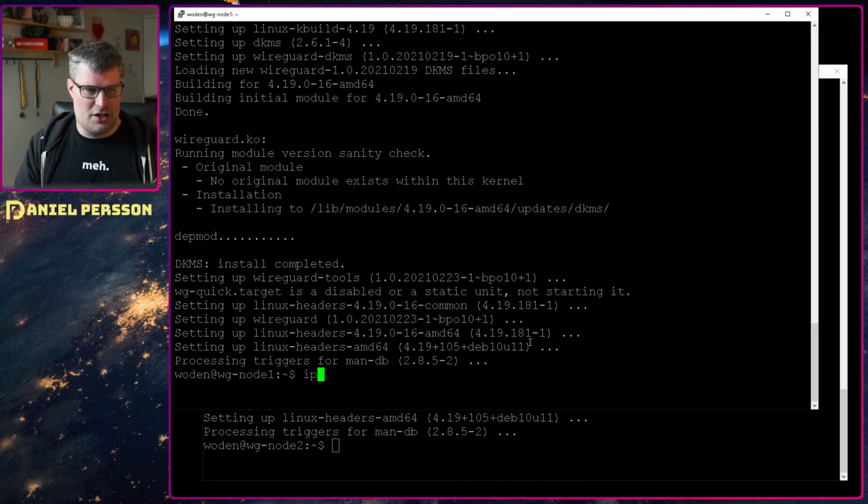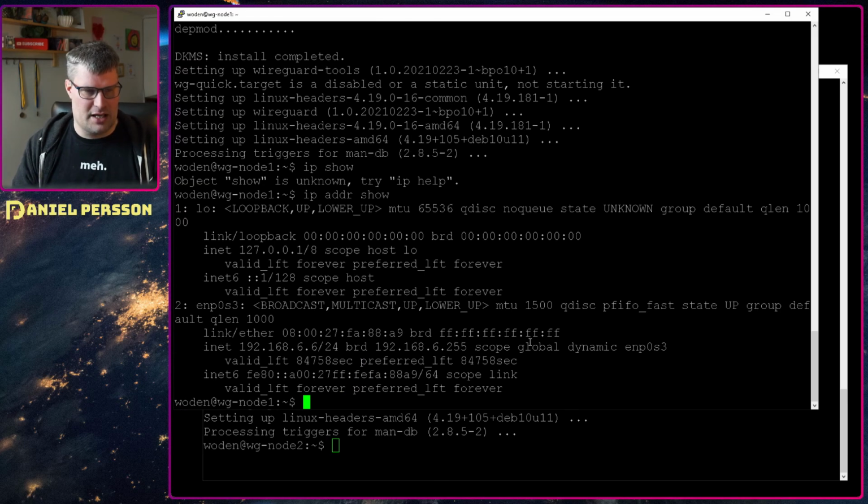So let's say that node one is the server and I do an ip address show, so I will get the information about this. So this is 192.168.6.6. So that's the one that I want to connect to.